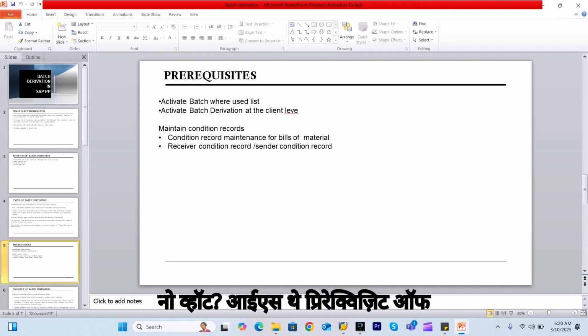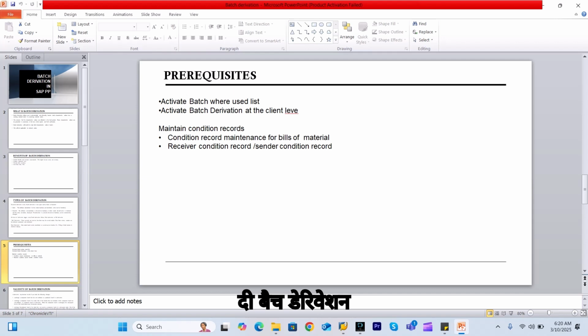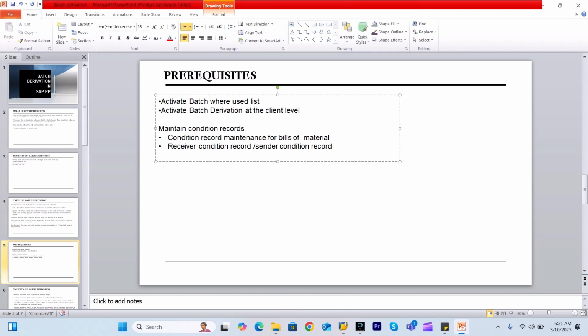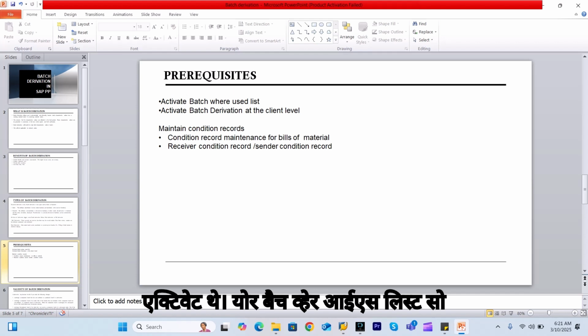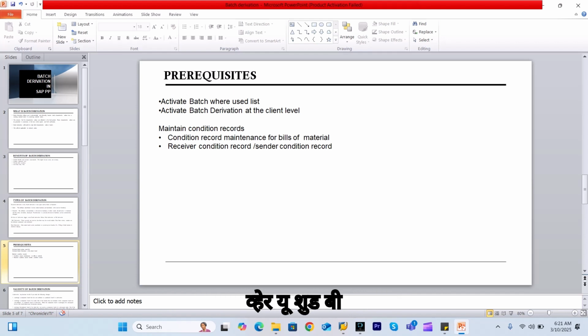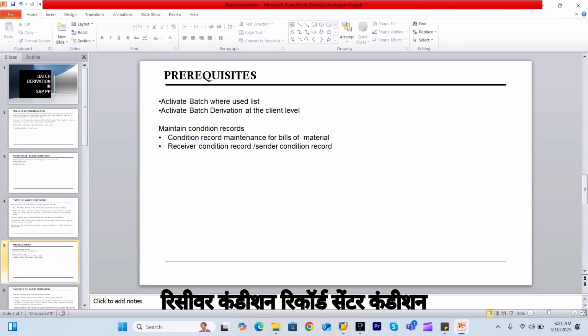Now, what is the prerequisite of the batch derivation? First, you need to activate the batch derivation at client level, and then activate the batch where-used list. That is important. So your where-used list should be activated for the batch derivation. And then you have to maintain the condition records for bill of material, receiver condition record, and sender condition record. So all those need to be maintained.